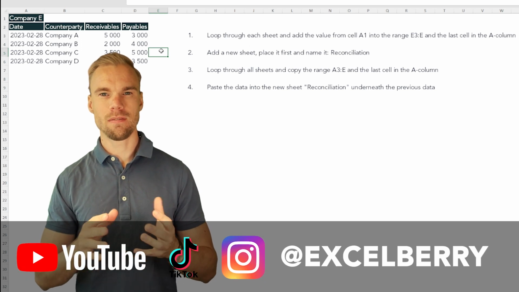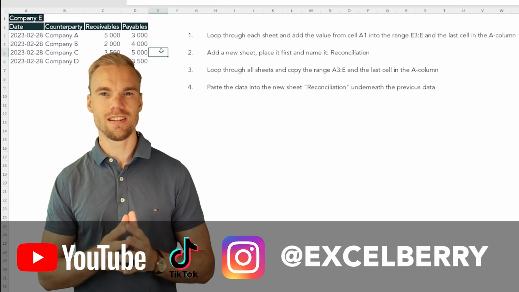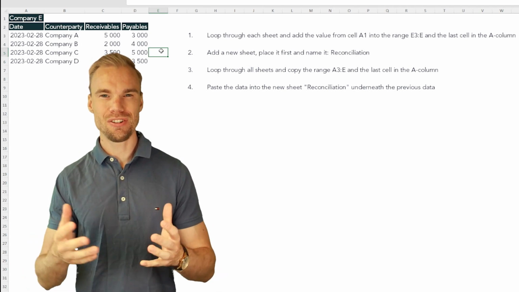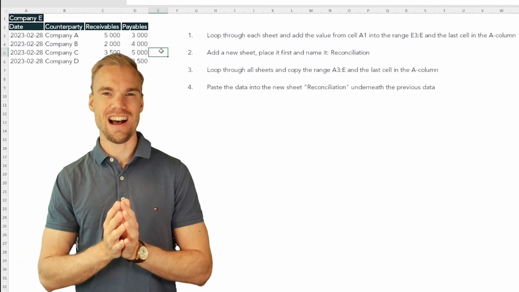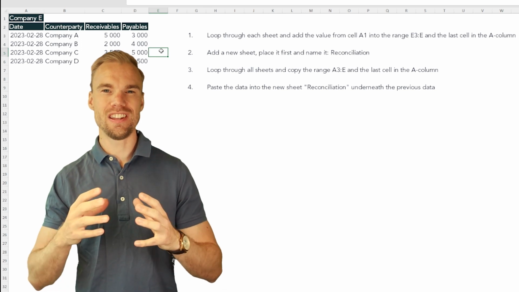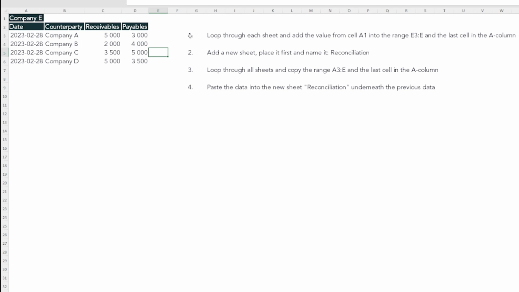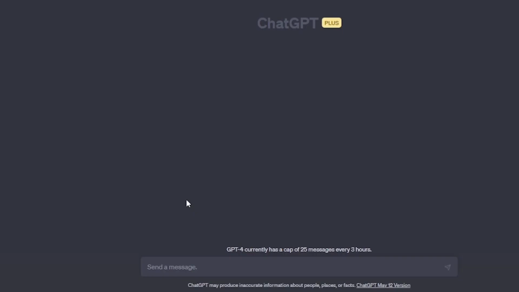It took me perhaps a day to finish it, but then I saved a day each month. But today we have OpenAI ChatGPT, and we could finish this task in just a matter of seconds. What we do is that we copy the instructions, head over to ChatGPT, and I'm currently using GPT-4. Then we paste our instructions, and a good prompt gives a good result.